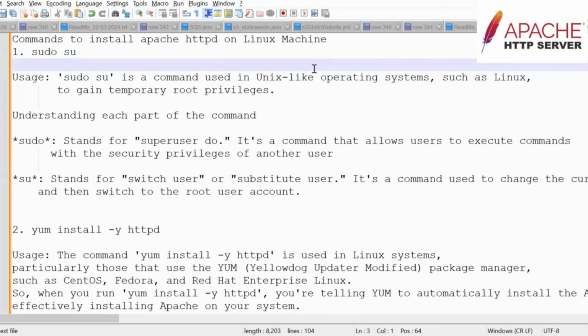So what I have done, I have prepared this README file for all of you, where I have taken all these commands which I am going to execute in my Linux terminal. I have also explained the uses, and I have also taken each part of the command so that you can understand it better. Okay. So I will add all these things as a part of the description below this video. So now let's quickly move to the AWS Management Console to start with this demonstration.